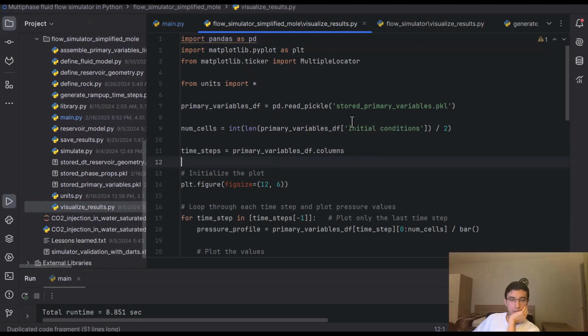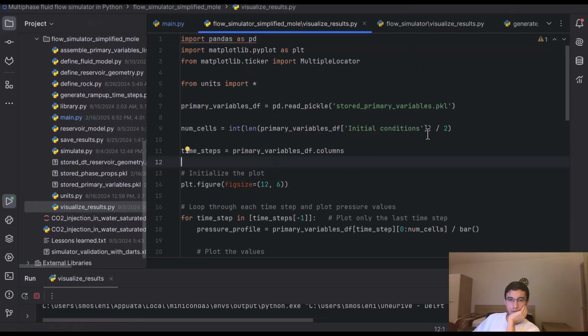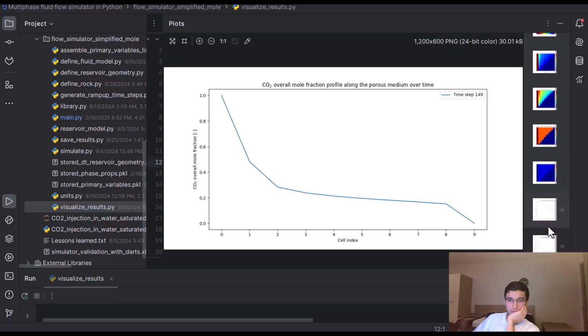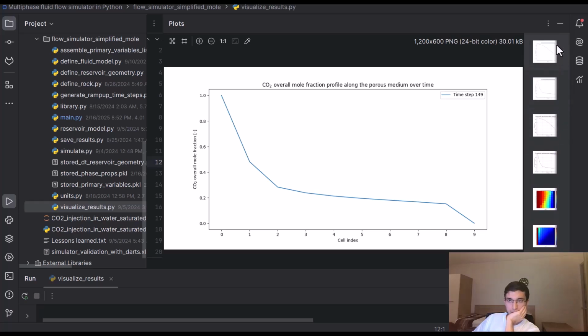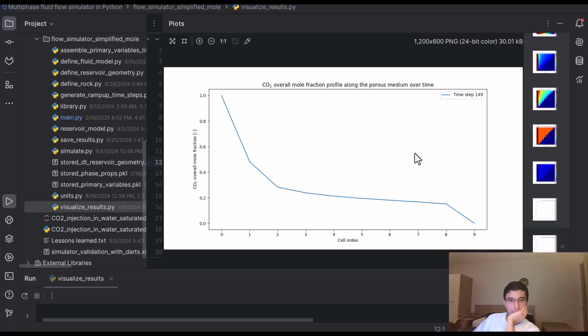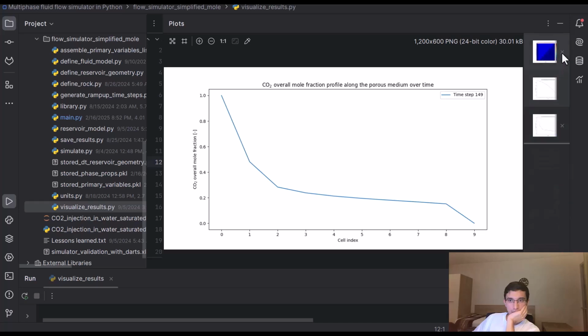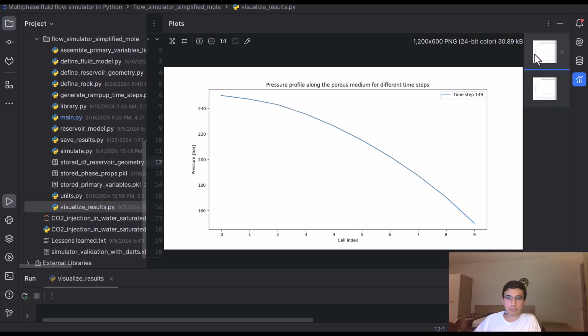To visualize the results, we open this module and run it. Actually, let me remove these figures. So this is what we have as output here. This is the pressure profile. This is the pressure of the leftmost grid cell, which has a constant pressure of 250. And this is the pressure of the last grid cell of the model, which has a constant pressure of 150.